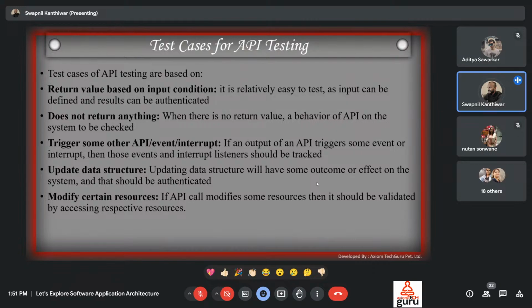In trigger some other API, if the output of an API triggers some event or interrupt, then those events and interrupt listeners should be tracked. And also we should update the data structure. Updating the data structure will help you to overcome the effects on the system, and that should be authenticated also. And we need to modify certain resources. If an API call modifies some resources, then it should be validated by accessing the respective resources.